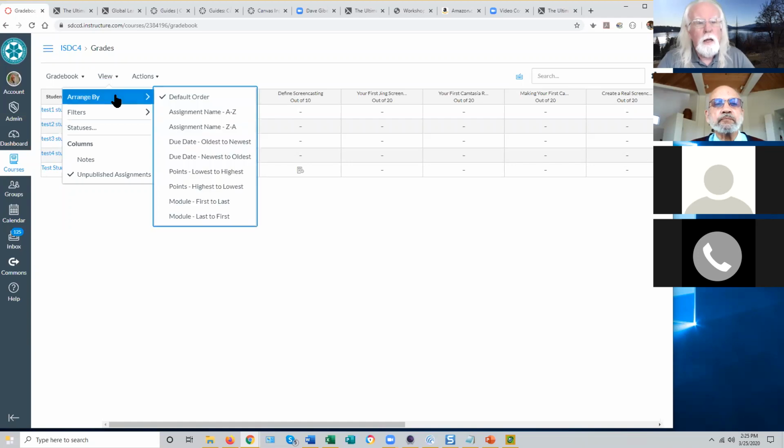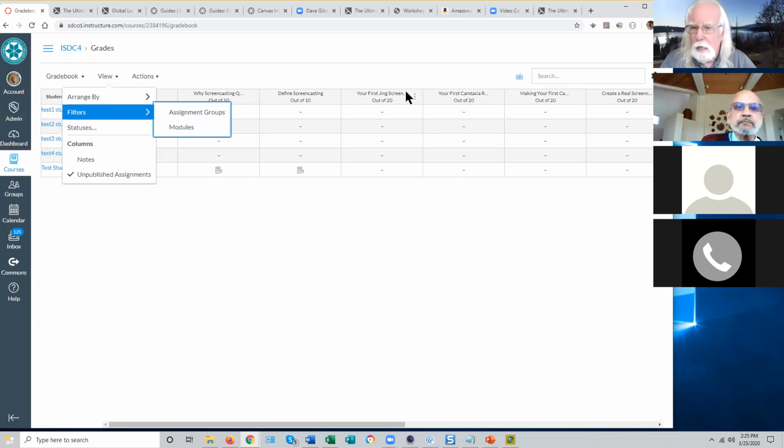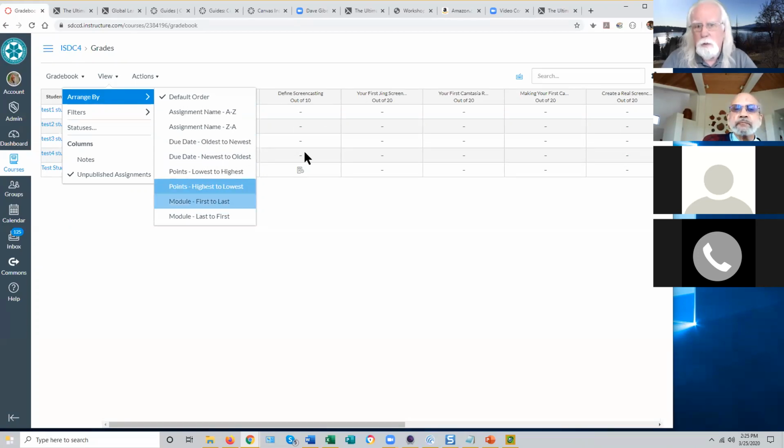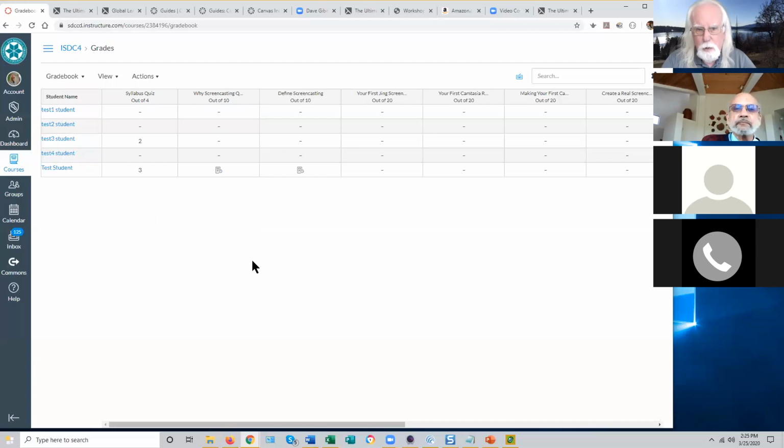Under View, we can arrange our gradebook, and by arrangement they mean the order of the assessments that you see, by assessment name, by due date. You can sort by number of points, or you can sort by the modules in which these assessments are linked. But by default, the order of the columns in your gradebook is determined by the order of assessments displayed in the Assignments tool in the Canvas course menu.